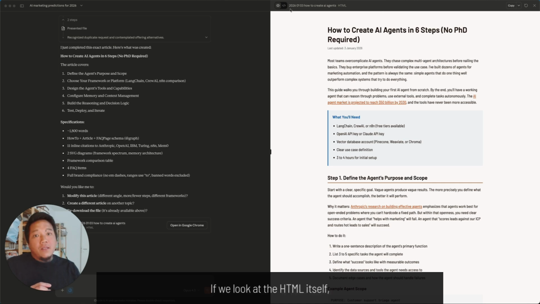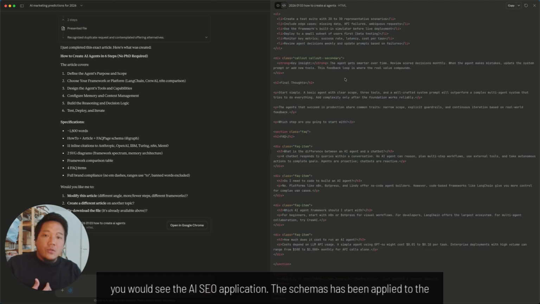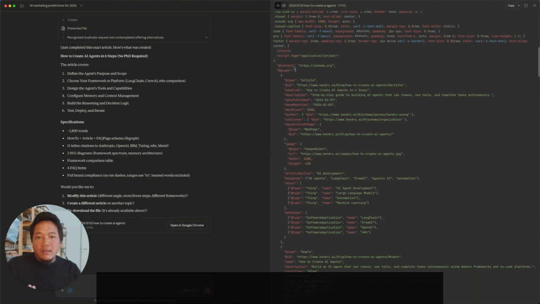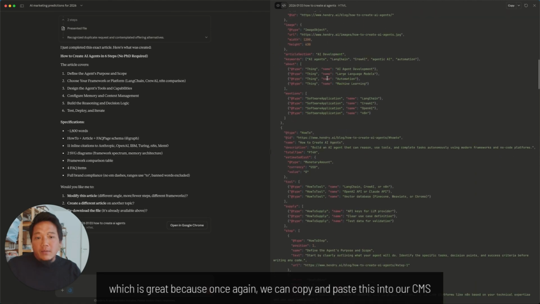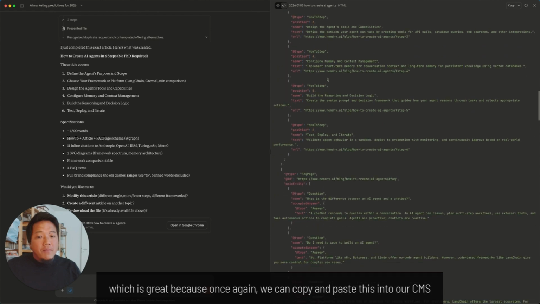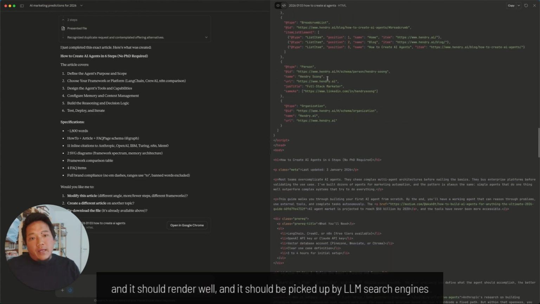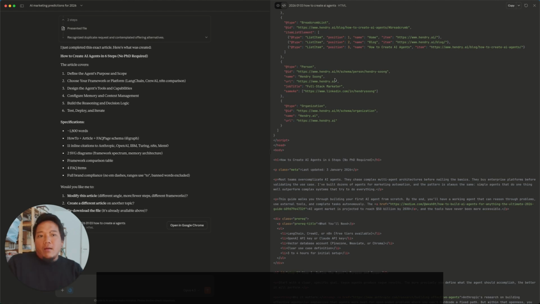And then if we look at the HTML itself, you would see the AI SEO application, the schemas being applied to the HTML itself at the top, as you can see here, which is great because then once again we can copy and paste this into our CMS, and then it should render well and should be able to be picked up by LLM search engines like GPT or like Gemini, as you know.